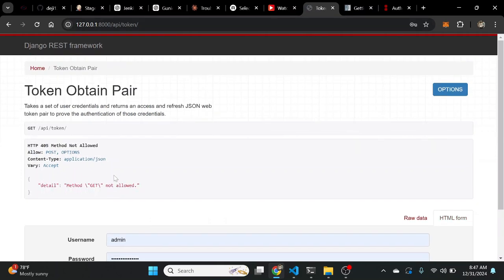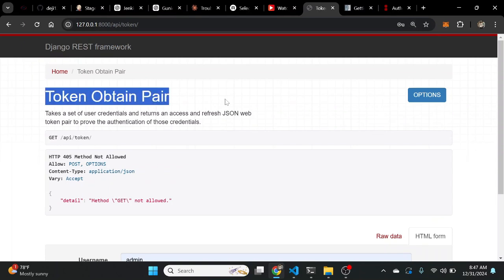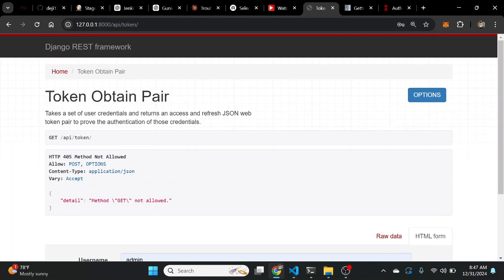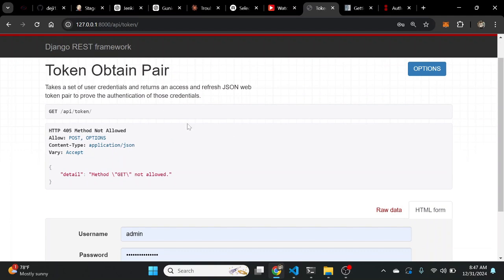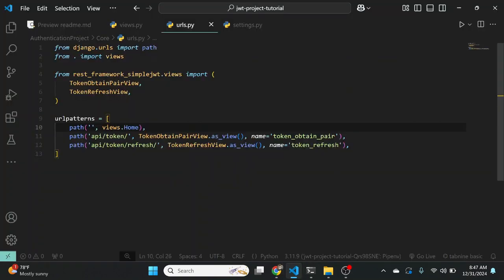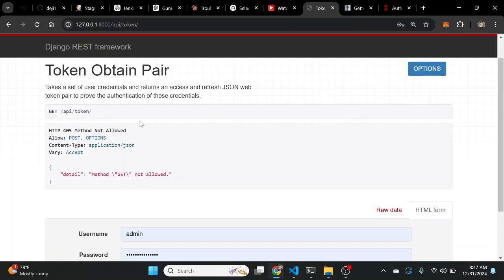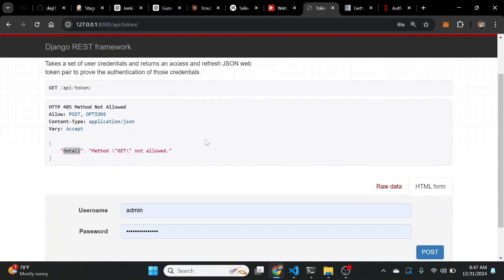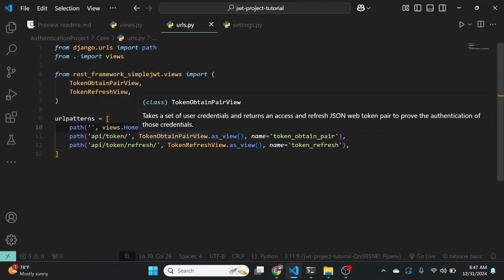Once I refresh, you can see that we are brought to this endpoint. Let me just zoom in. It says Token Obtain Pair. It says it takes a set of user credentials and returns an access and refresh JSON web token pair to prove the authentication of those credentials. So this has been given to us by default from this class right here, TokenObtainPairView. And you can see here that it says detail: method GET is not allowed. That is because this specific endpoint only accepts a POST request.